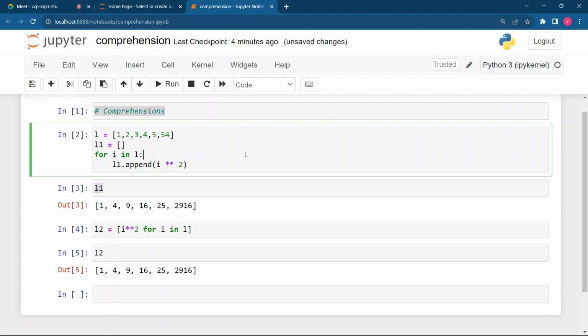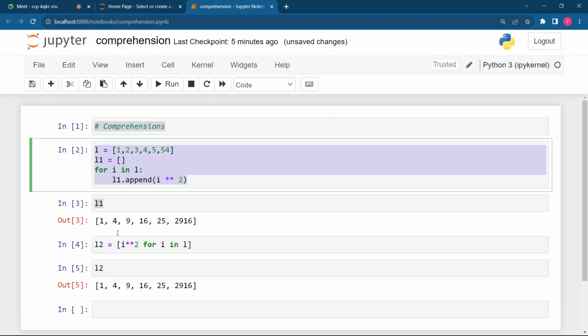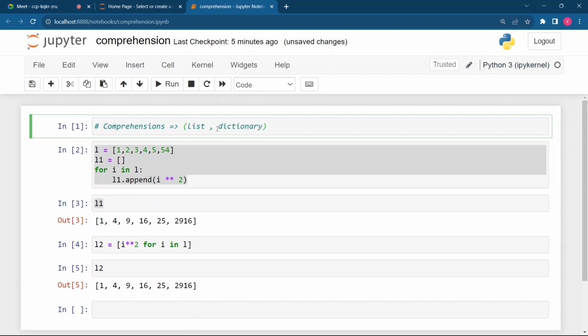So what happened here? Whatever you do in this manner, you write this many lines of code. No need to write this many lines of code. Simply in the form of a list, or in the form of a dictionary, or if it's a set. So list comprehension basically works on these three data types: first is list, second is dictionary, and third is set. Remember this, you can perform this comprehension on these three.